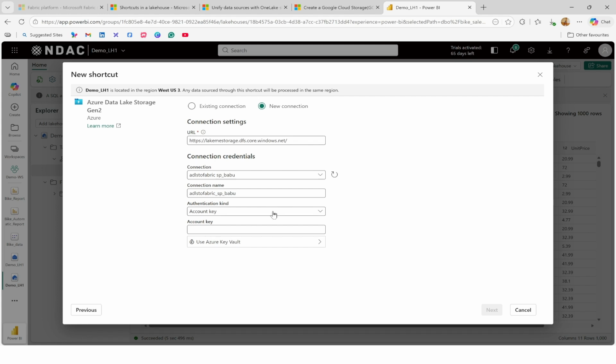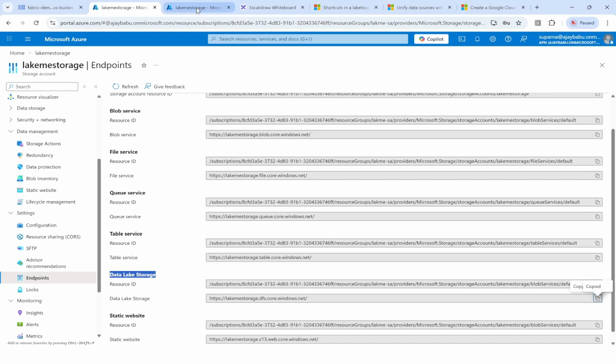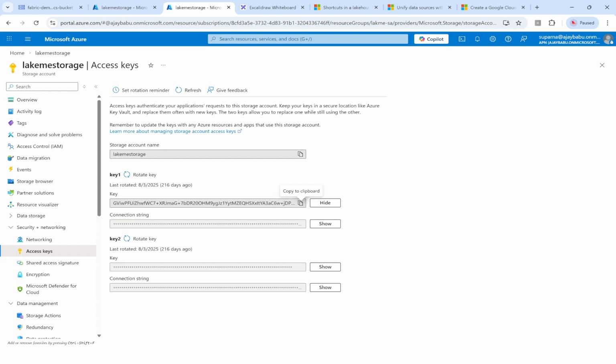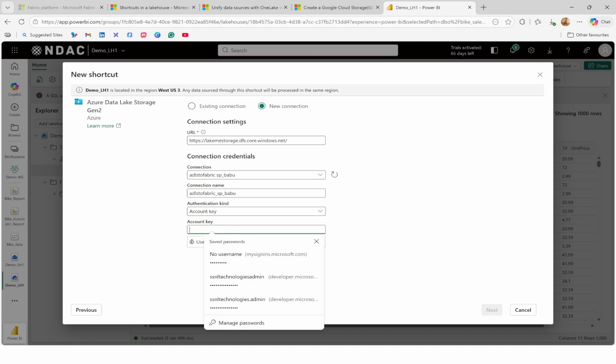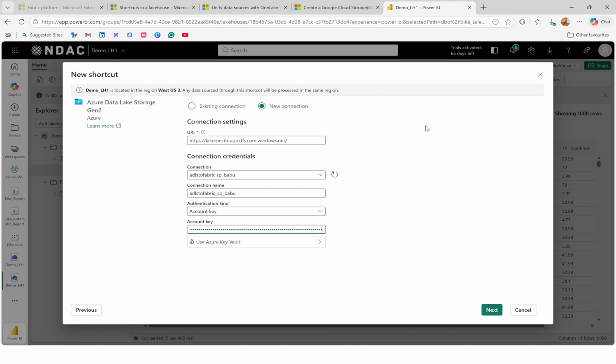It is asking for an account key. Actually, here we have a lot of options: organizational account, SAS key, service principal, workspace identity. Since it is asking for the account key, where can I get it? Let me go to the same storage account. Under Security + networking, there are two access keys. Let me copy key1, come back here, and paste it. Now everything is set.